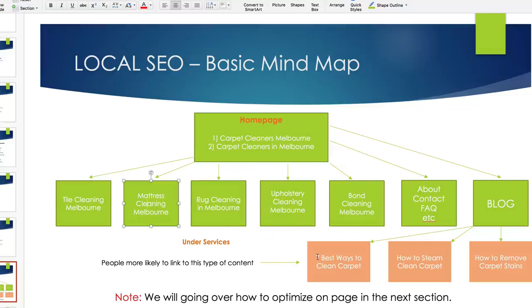Then what I recommend you do is to write blog posts. It's like 7 best ways to clean carpet, or how to steam clean carpet, how to remove carpet stains. Create really, really good content to actually help people solve this problem.